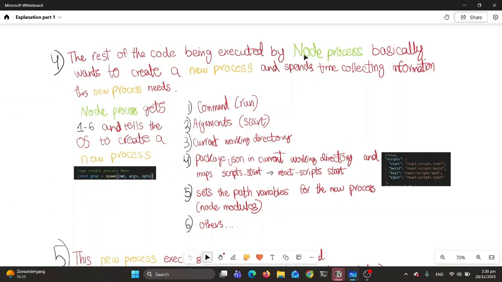Now the rest of the code being executed by the node process wants to achieve the following. Based on the commands and arguments it has received, it gets the package.json file and sees that start is mapped to react-scripts start. So now it wants to create a new process that runs the command react-scripts start successfully. And in order to achieve that goal, the current process gets information of the current working directory. That is basically where your project is located.